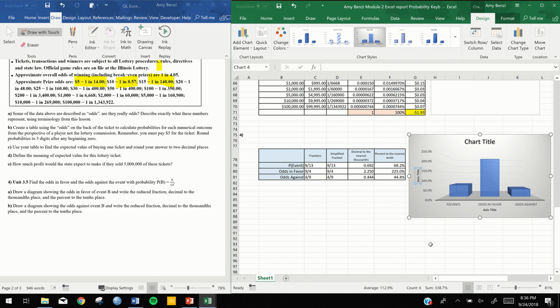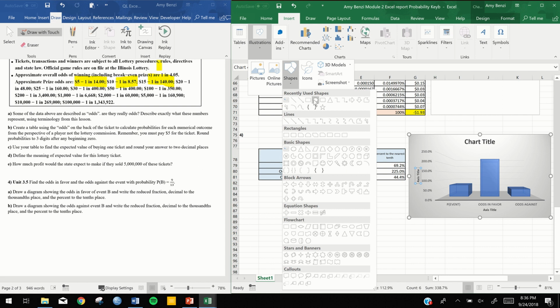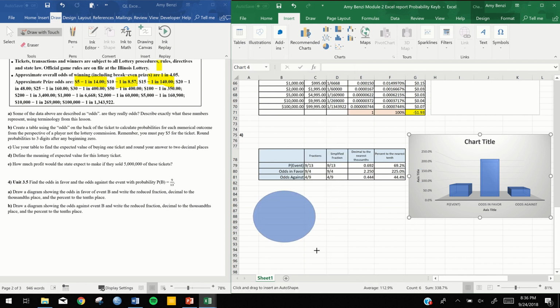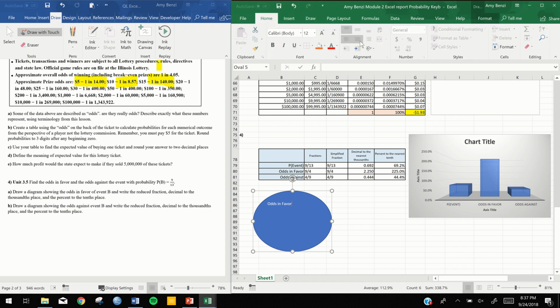Now, what else do we have? Another diagram that I was thinking: we could insert a shape right here, under illustrations. Because my Excel is shrunken down, I don't have all my options, but under illustrations I could put in a shape. This is actually the first diagram I thought of. And in this one, I might write odds in favor. Oops, not odds in favor, just in favor. I'm going to go to home and center that.